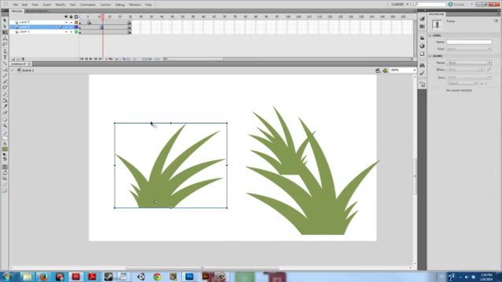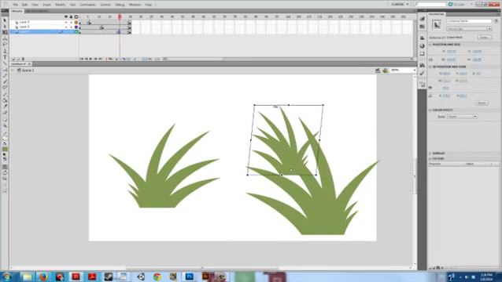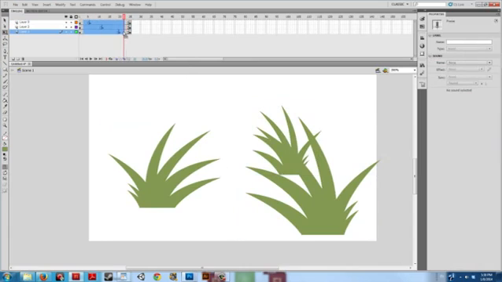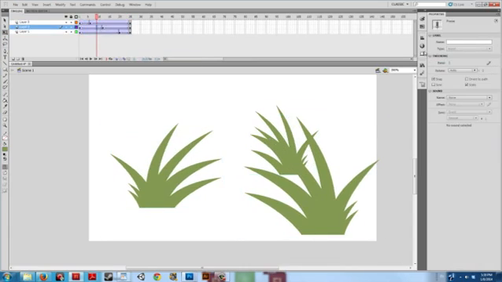Add some keyframes and skew the grass left and right with the transform tool, then tween them so that they sway back and forth. Repeat this process as many times as you need. Remember to offset the keys so that they don't sway in unison.